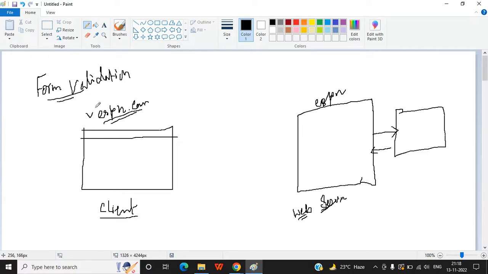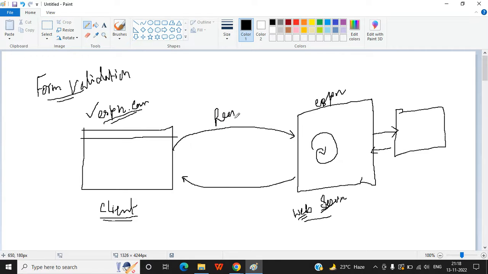As soon as you type this address in your browser, you become a client to this server. What is the meaning of becoming a client? It means you are sending a request to the server, and the server computer processes your request, generates a response, and sends it back to you. So this is called the request, and this is called the response. This is called the request response cycle.